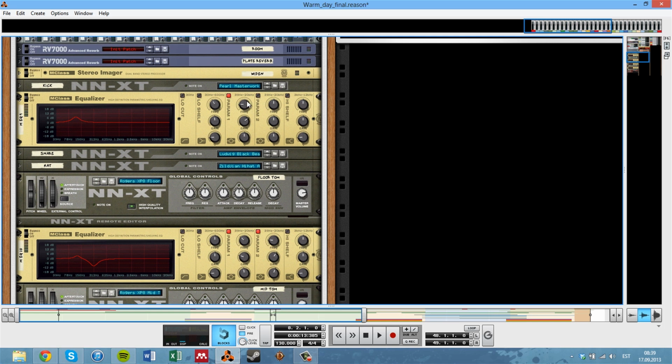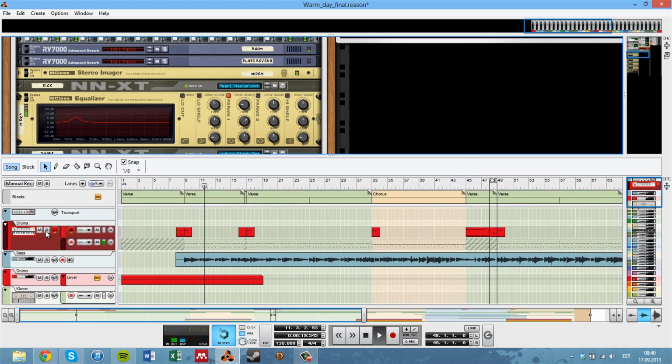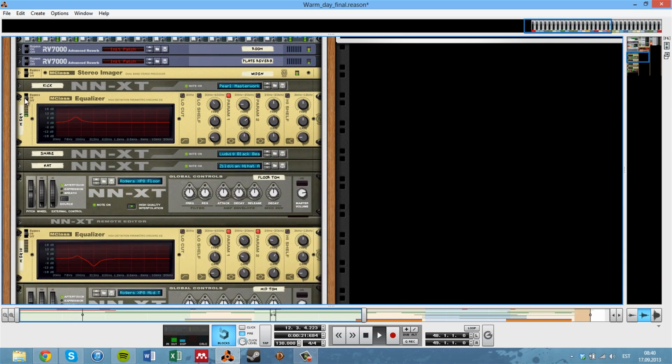So I boosted it somewhere around 114 hertz. And I got this kind of a really thick kick sound. I can show you with and without the EQ. I'll just solo the drums. So if I take it off, yeah, so it just kind of boosts it up.